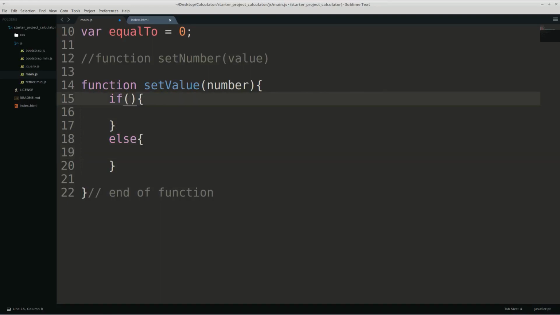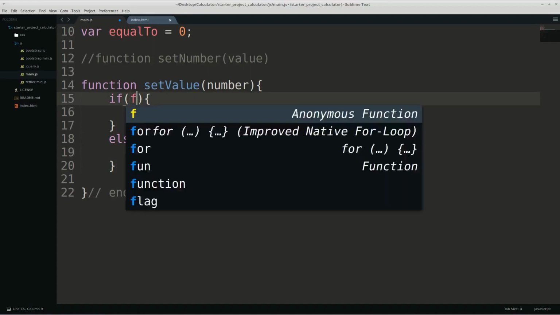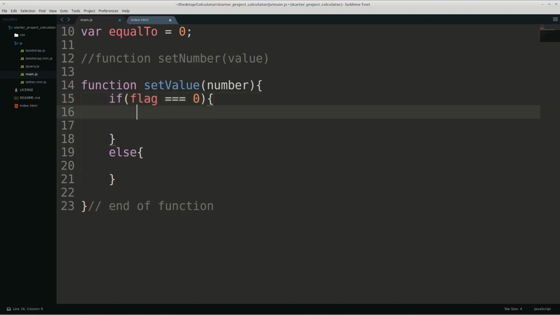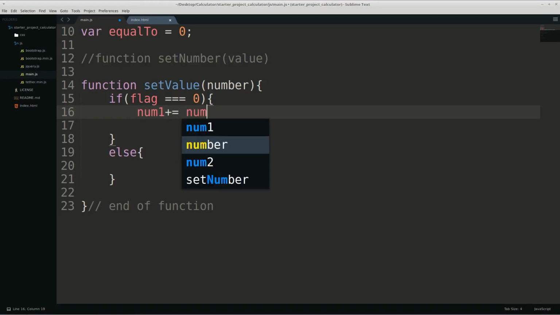Now, within the if conditional, let's put our condition, which is flag strictly equal to 0, that is false. And if this condition evaluates to true, let's code in what we want to do. So type num1 plus equal to number.